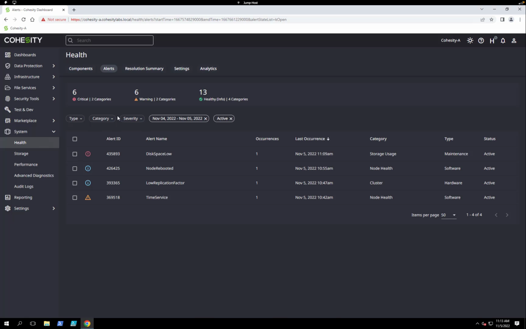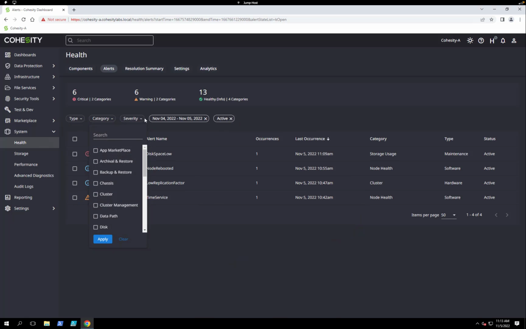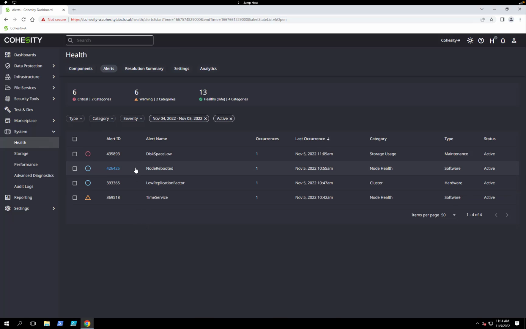In the alert section, you have the ability to filter what is displayed by the type of alert, category, severity, date range, and if the alert is active or resolved. So let's look at the node rebooted alert, which is a blue informational alert on this lab cluster. We can click anywhere on this line to get more details about this alert.